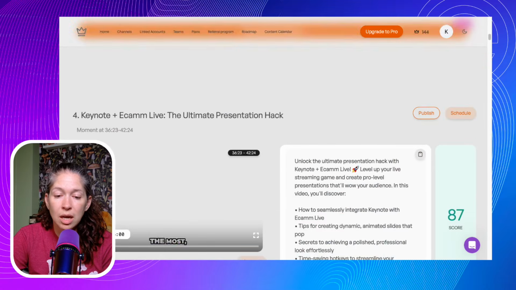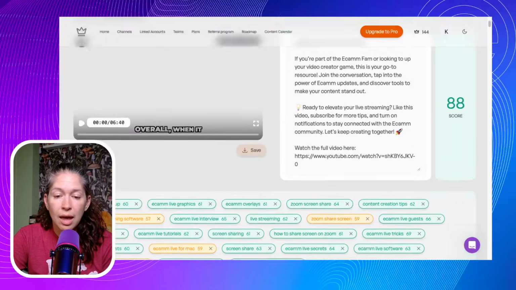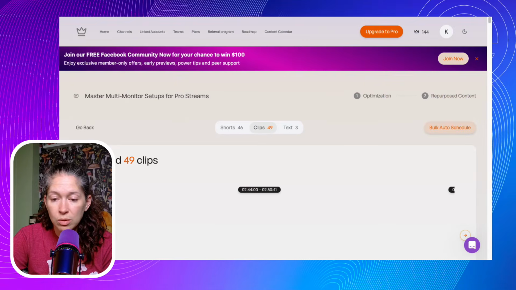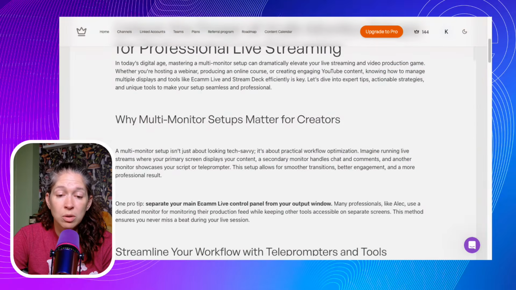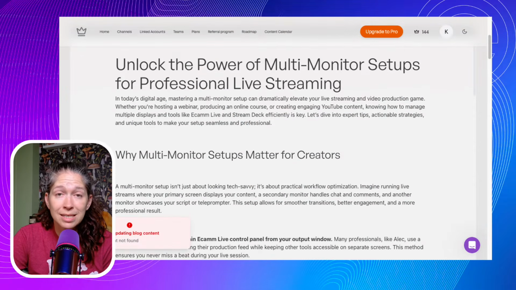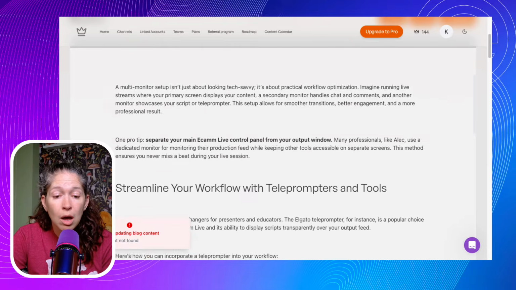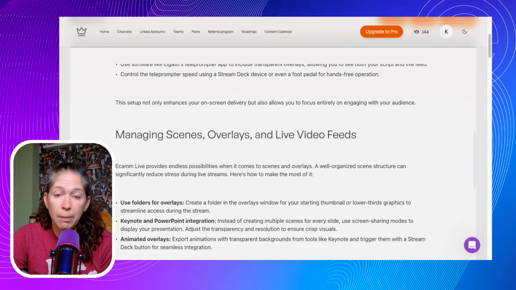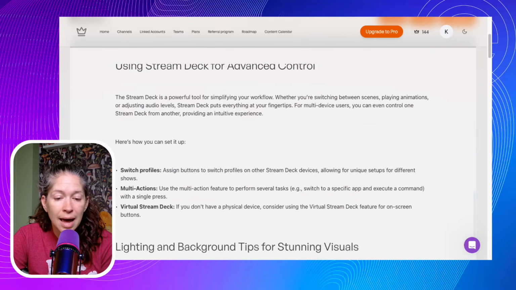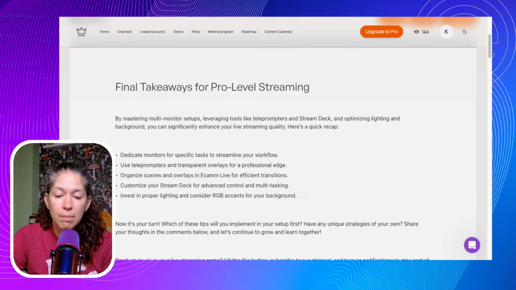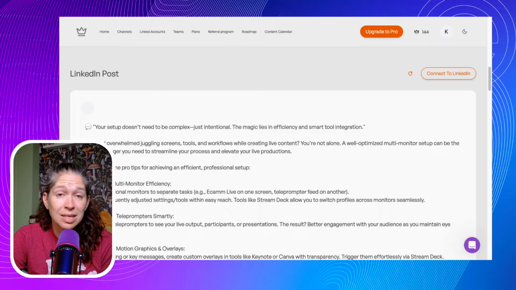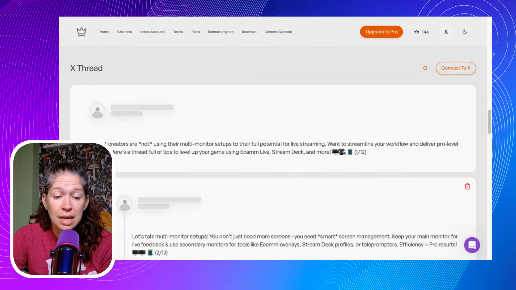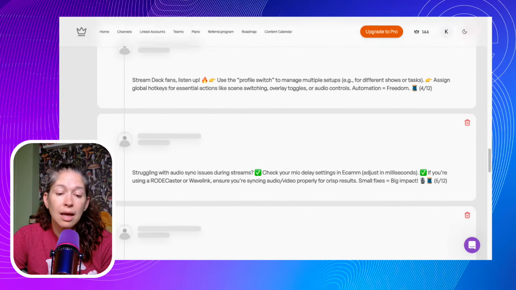So it just gives you tons and tons of information and helpful clips that you can use in different ways. And then over here, if you click through, it also gives you all of this. It calls it text, but these are blog posts, or you can use this to populate an email or a Substack. And then at the very bottom here, if I keep scrolling down, it also gives me different social media posts. So this is for LinkedIn, this is for X.